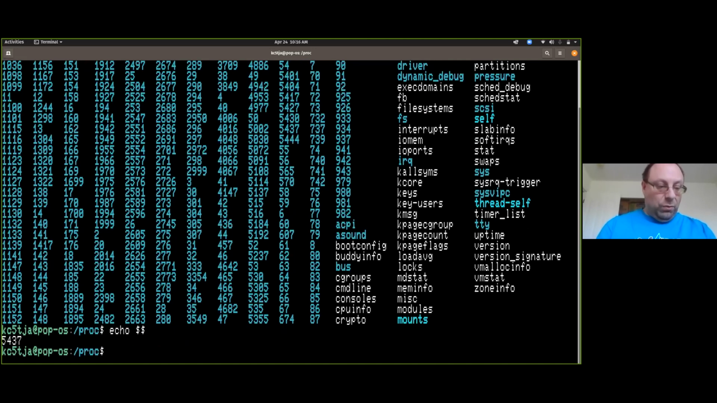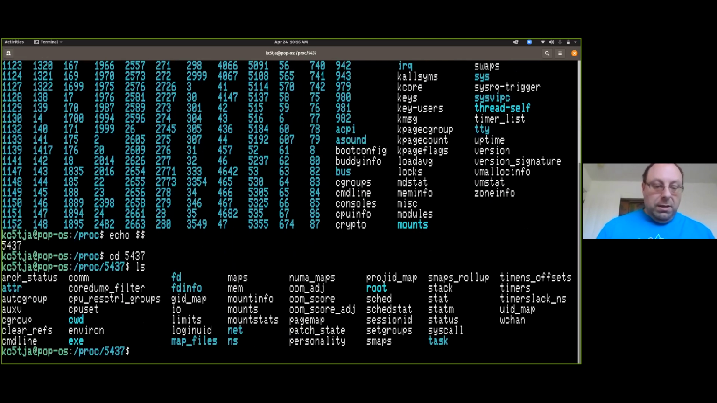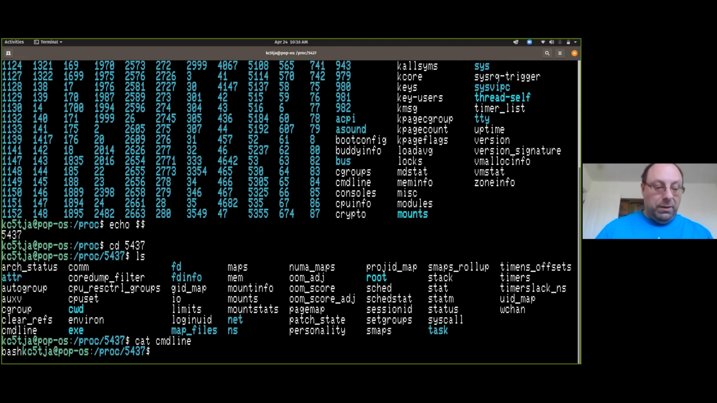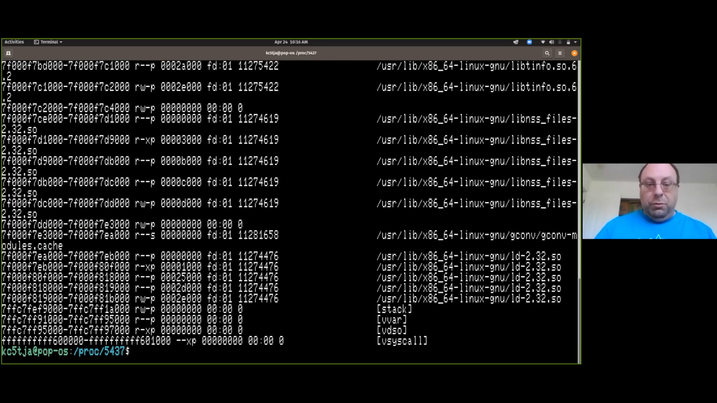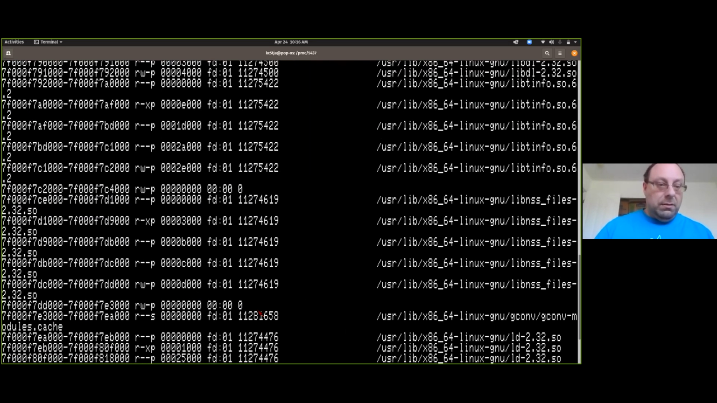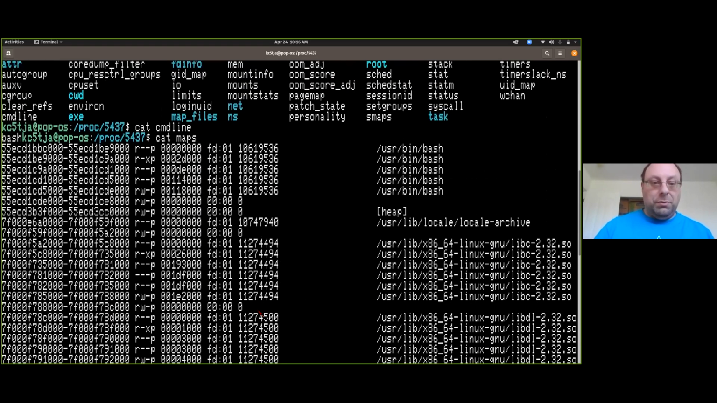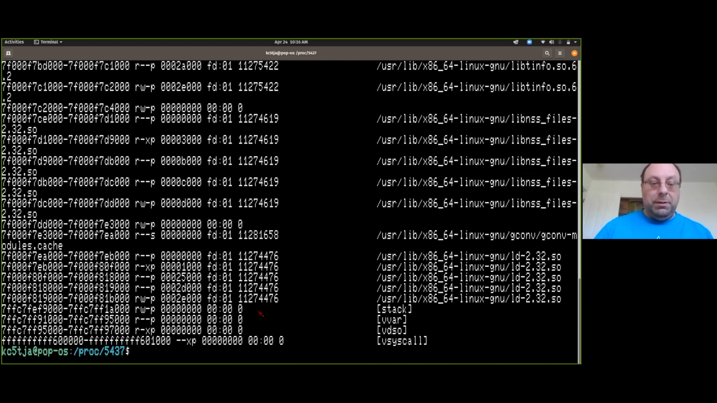Just for grins, I'm in 5437. So if I do 5437, this is all the information that's relevant to this particular process, which is the shell. For example, I can get a copy of the command line, which, as you can see down here, just says bash. If I do maps, this is the memory mapping. This is all the libraries and modules that are currently mapped into the shell's process address space, and so on and so forth. So you can actually do a lot of deep introspection with this.